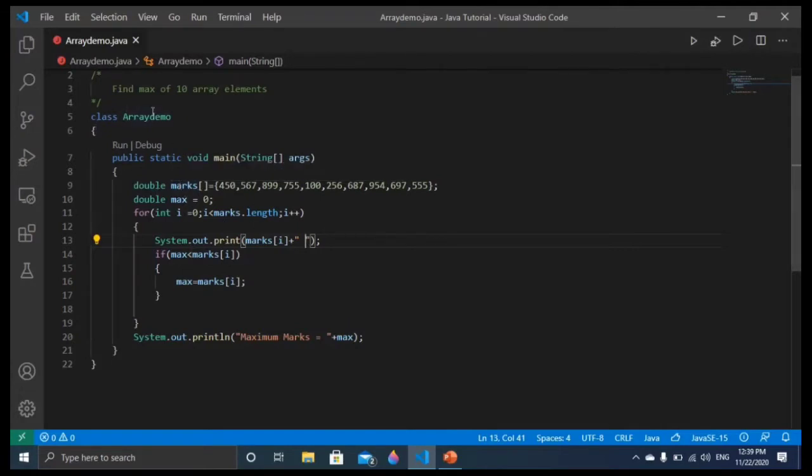Here you can see the class ArrayDemo, it's the name of the class, then public static void main, you know that. Then double marks, so it's going to store the marks of 10 children. Then double max is equal to 0. So I'm taking one variable max that will be stored initially as 0, then I declare a loop here, int i is equal to 0, i less than marks.length. So marks.length will take the length of this array, and that is 10.